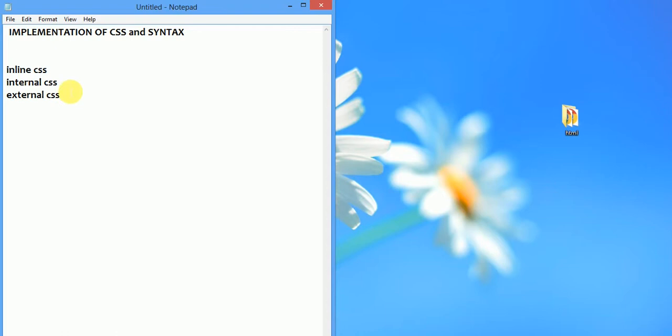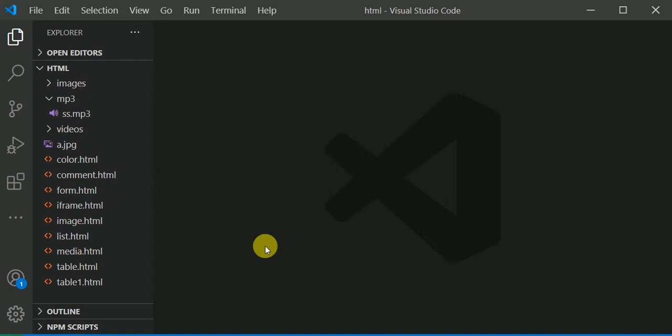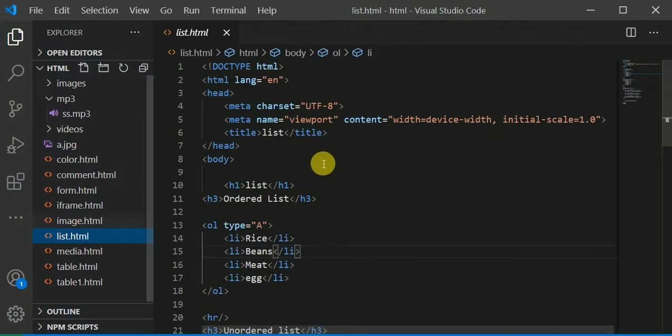Okay, we will first of all start with inline CSS. Inline CSS are written on the tag as an attribute using style attributes. Okay, so let me just start. Let me open my Visual Studio Code. Okay, let me go to my previous codes. Let me pick list. Okay, these are the code we wrote when we are studying list.